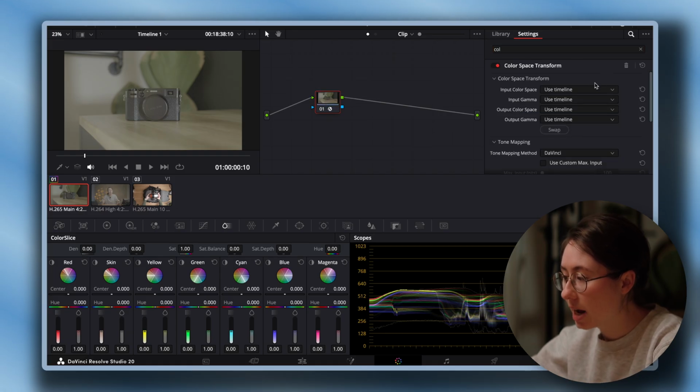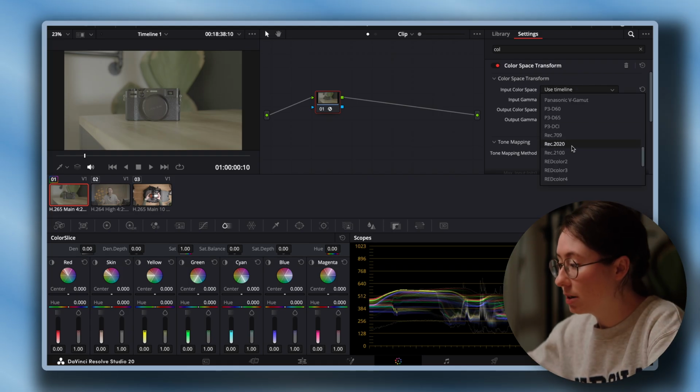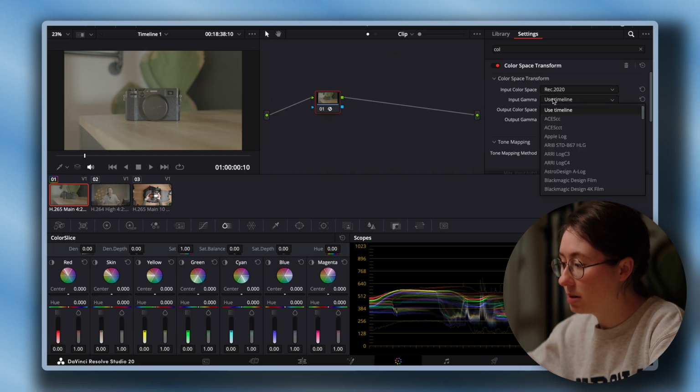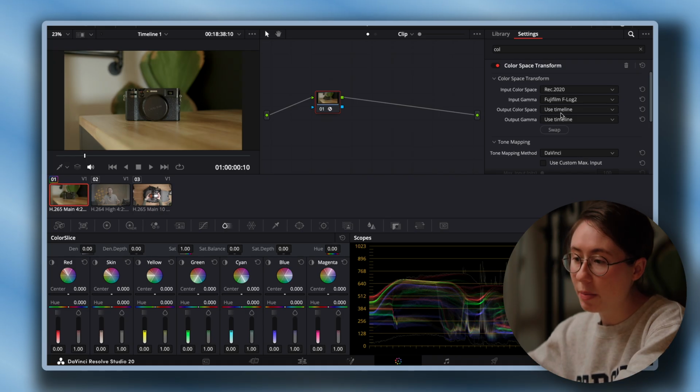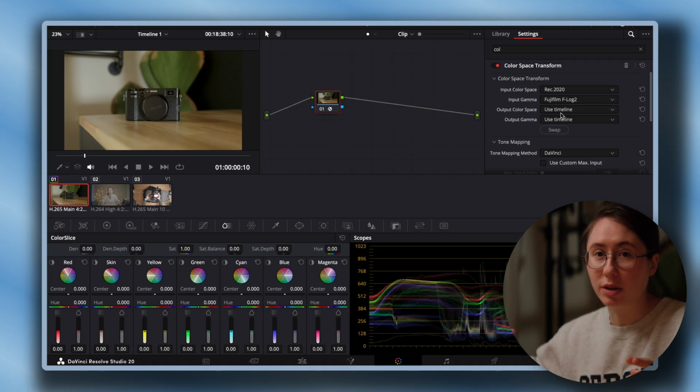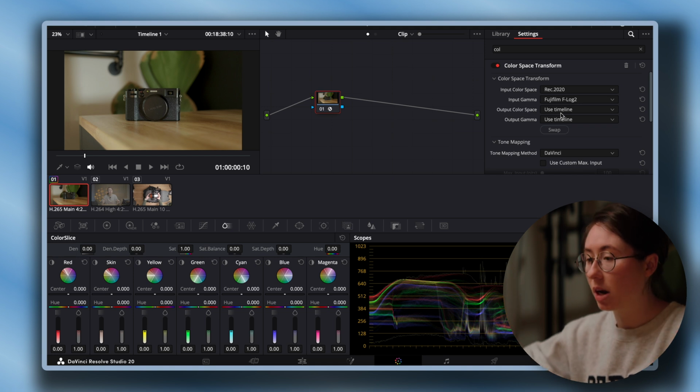Now, over here on the side, you're going to see several different options. We're worried about these top 4 boxes right here. It wants to know our input color space. We're going to put Rec 2020 for our input color space. Then we're going to come down and find F-Log2 for input gamma. And boom, that automatically converts it to how it would look in real life, which is that Rec709 color space.